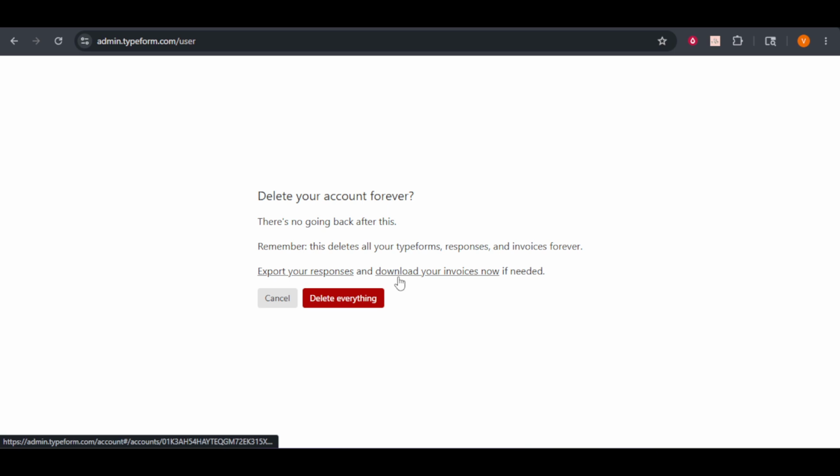Your profile and all associated data will then be permanently removed from the Typeform system, and your access will be revoked immediately. This ensures your privacy and that all your information is gone.